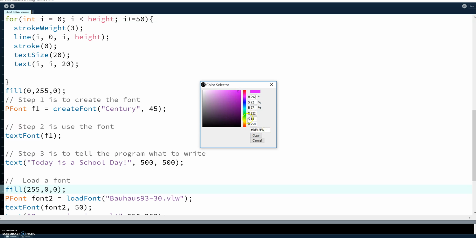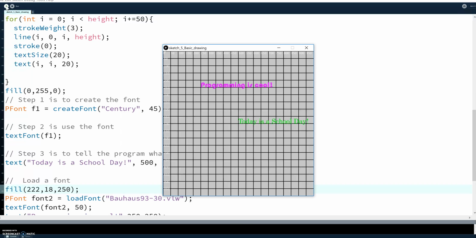Now it gives you the RGB values right here. Red is 222, green is 18, and blue is 250. So I'm going to put that in. 222, 18, and 250. And that should make it come out that nice purple color. There it is right there.